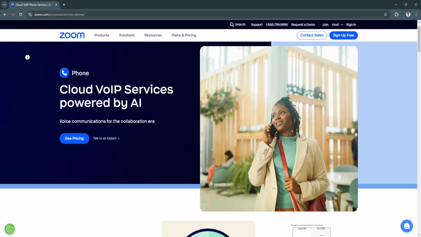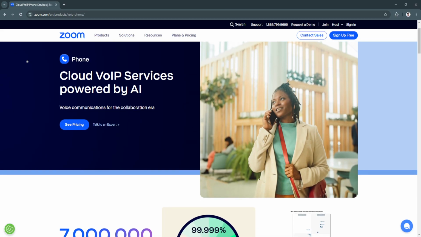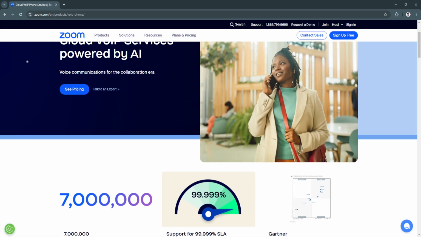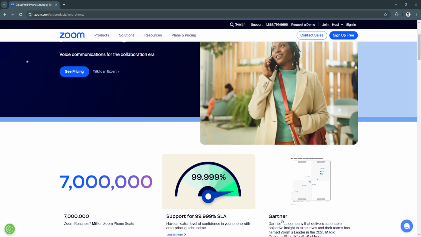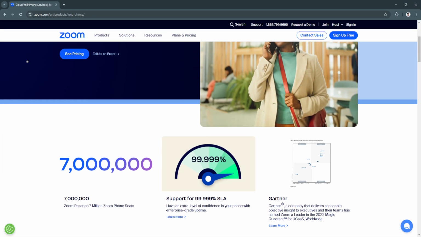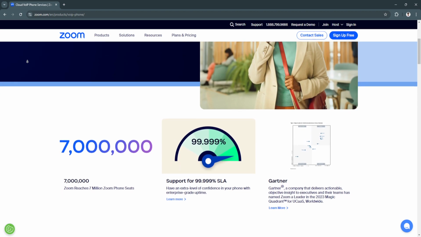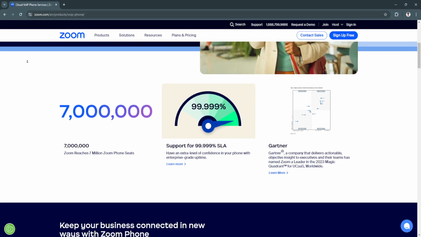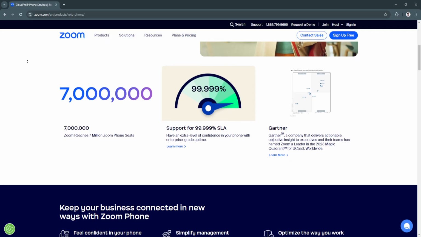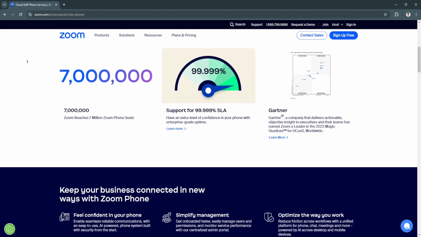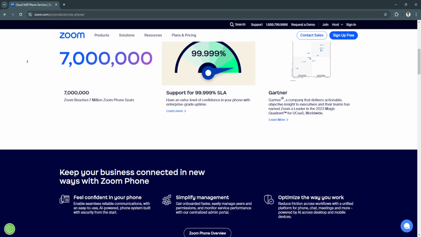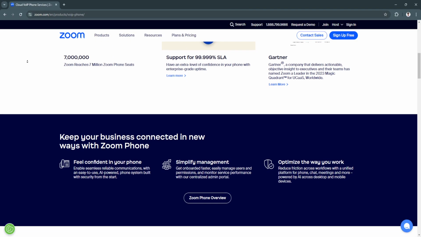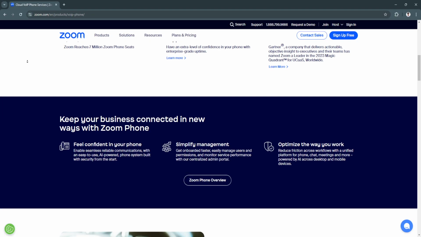So for the key features of Zoom Phone, first, it has cloud-based calling and mobility. Zoom Phone offers high-quality voice calling over the internet, ensuring clarity and reliability. Users can seamlessly switch between devices, making calls from their desktops or mobile phones without interruption. The platform supports global call management, allowing businesses to set up phone numbers in various countries, enhancing accessibility for international clients. This feature supports hybrid work environments, allowing employees to stay connected regardless of location.